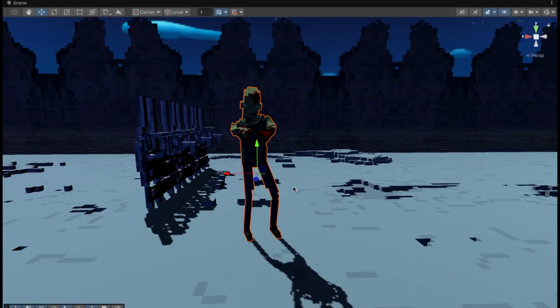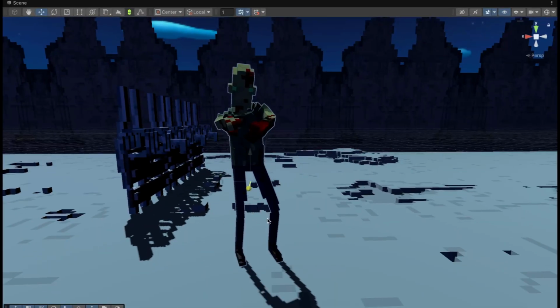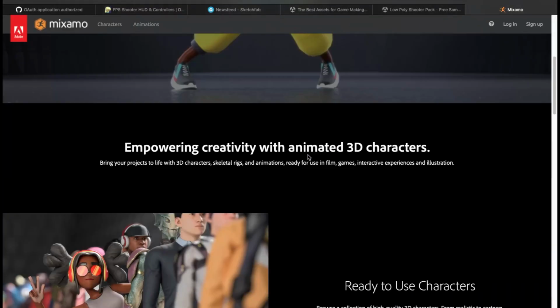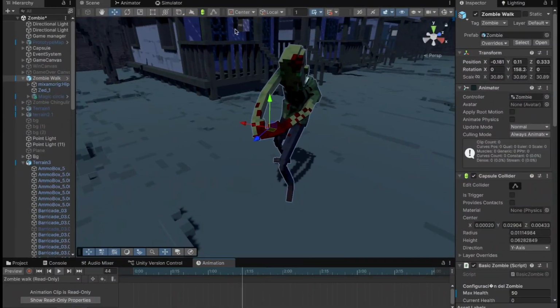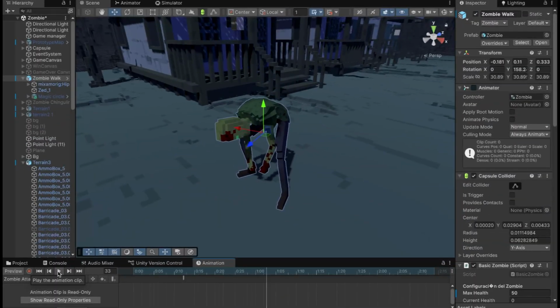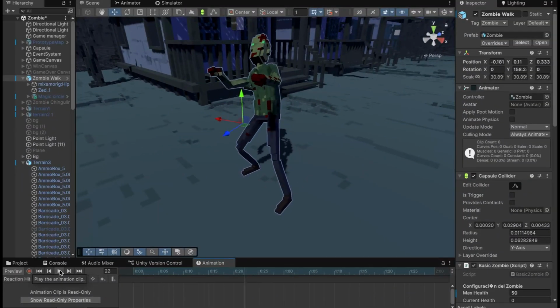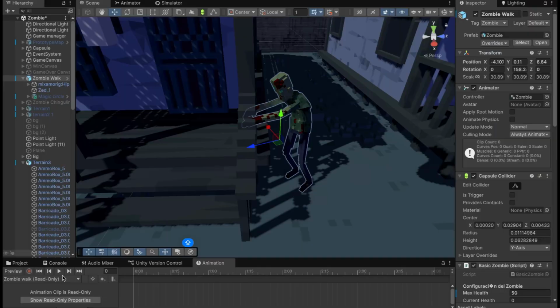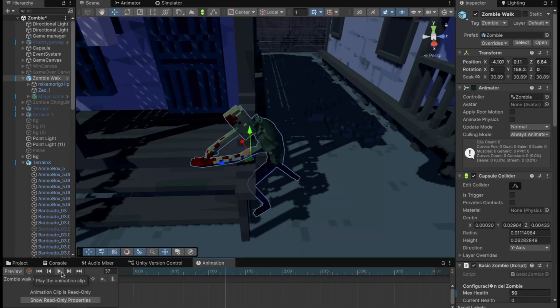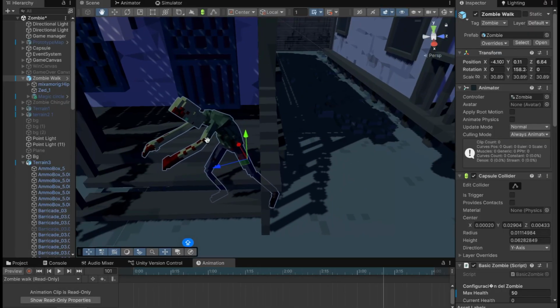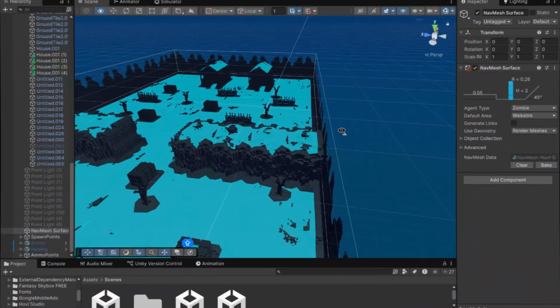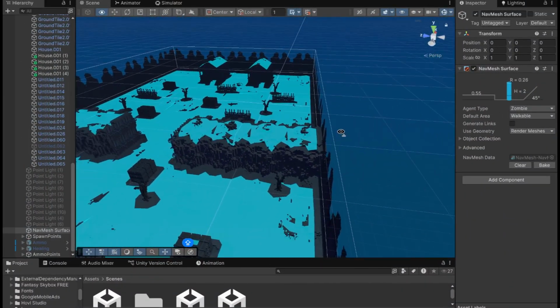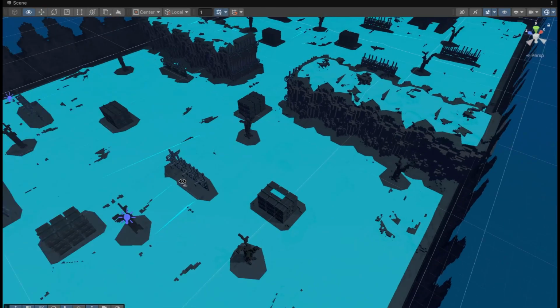Next, I added the zombie model. It follows you, but it wasn't animated. I went to Mixamo and grabbed walk, run, attack, hit, and death animations and set them up in Unity. But there was a problem. Zombies were walking through walls. To fix that, I used nav mesh, which is basically painting the walkable areas in blue.